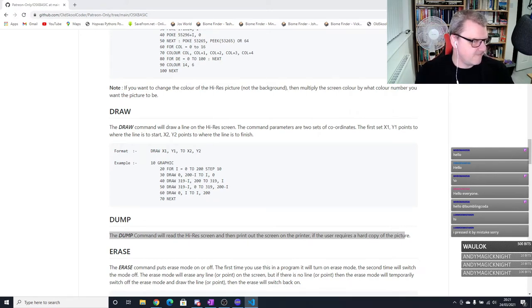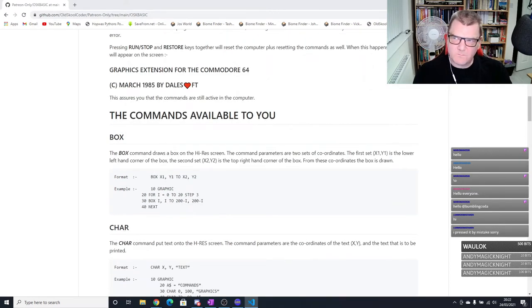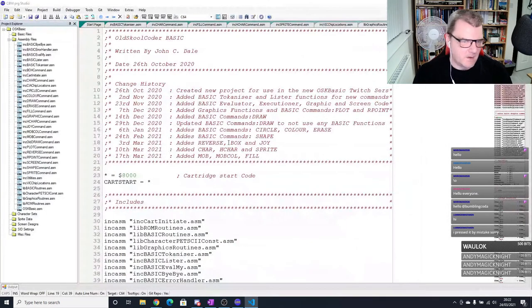Let me find it in here. Dump. So that's circle, reverse, box, dump. Here we go. Cool, that's big. So what we'll do is utilize some of the commands that are in the book. We'll reconfigure our commands to then be more helpful to the user when it comes to using it.